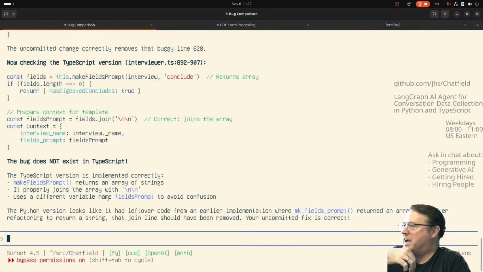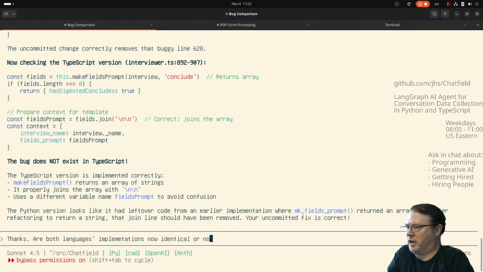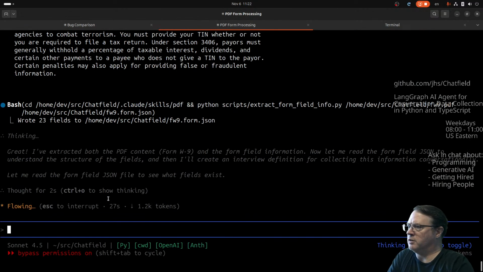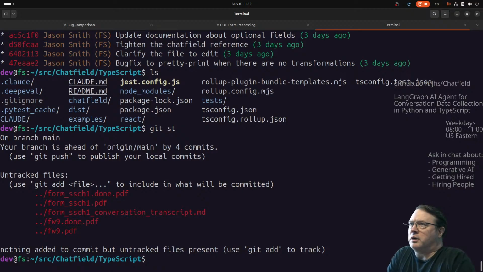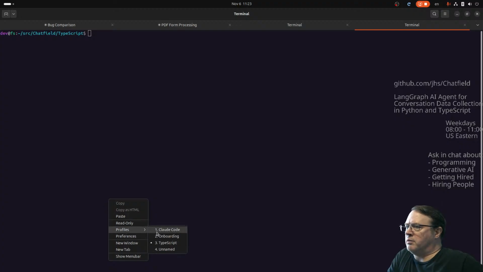Okay. All right, now back over here. TypeScript version is running correctly. Returns an array of strings. It properly joins it. It had leftover code from an earlier implementation. Oh, thanks. Are both language implementations now identical or not? Okay, good. So there's just some leftover code. What if I do a new terminal, make it Python?